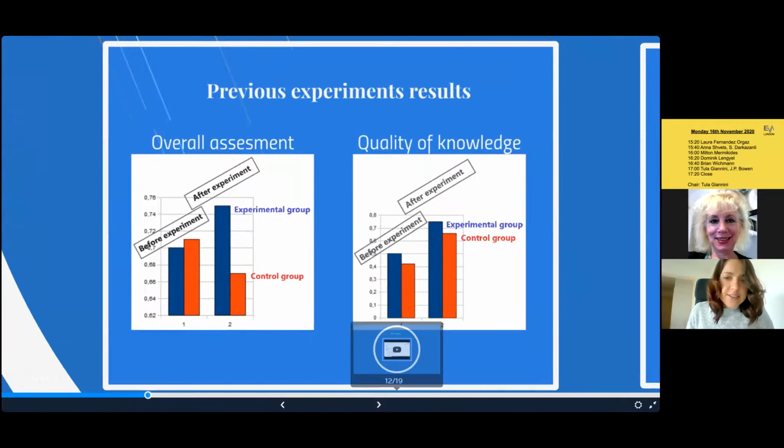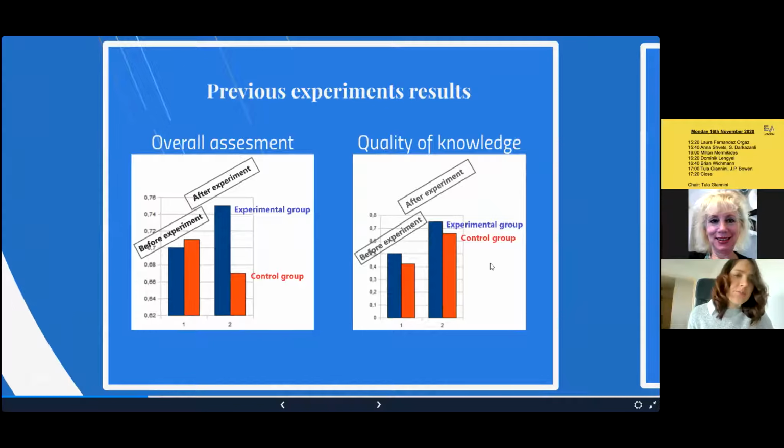Both of the strategies, the system of graphs and the augmented score, were tested in previous pedagogical experiments, showing great efficiency in knowledge assimilation by students. Here we see the graphs from only one experiment, but there are three of them, and we see that overall assessment and quality of knowledge have been greatly improved. The blue indicates the experimental group, where all those technologies were applied, and the control group used a standard form of representation that did not involve any of those visualization strategies.